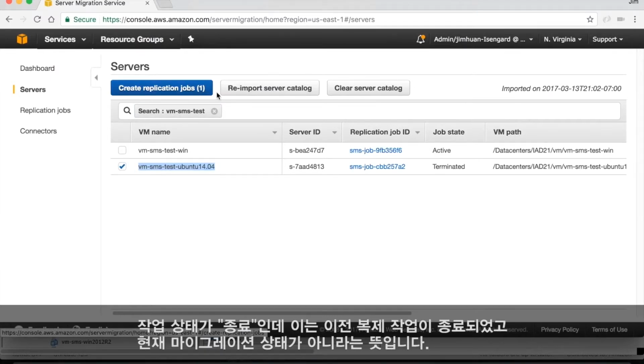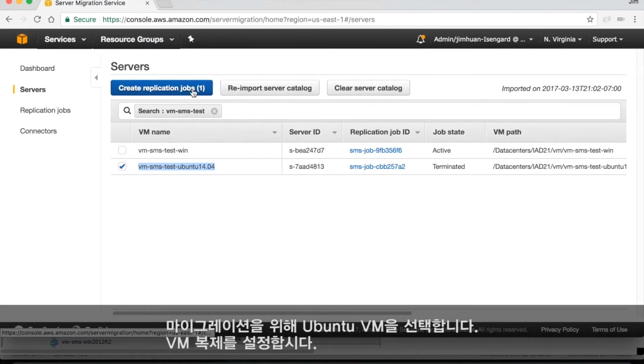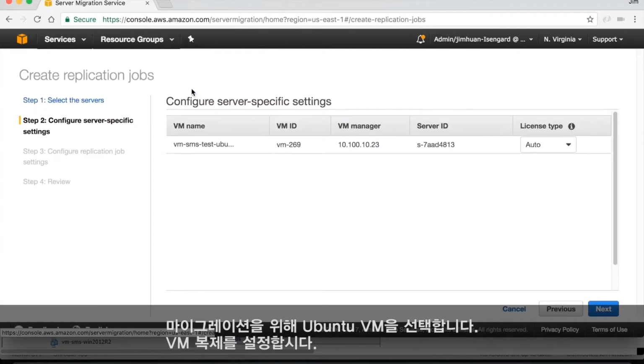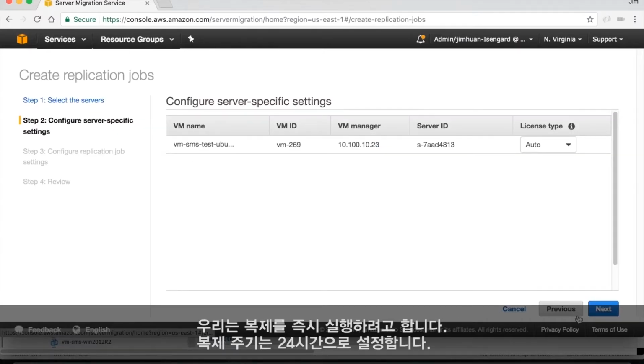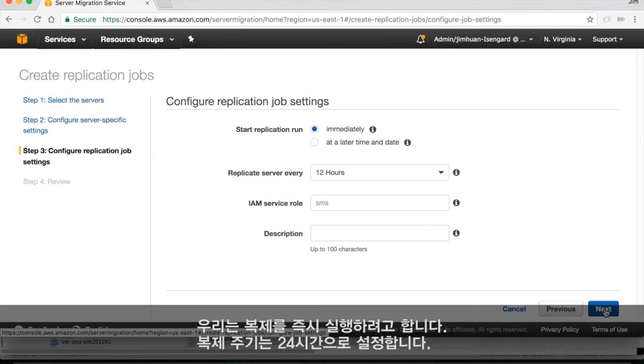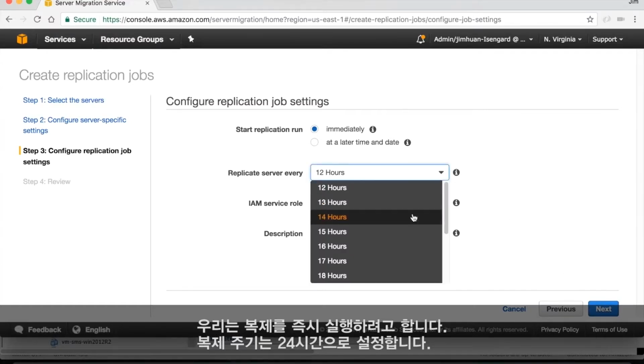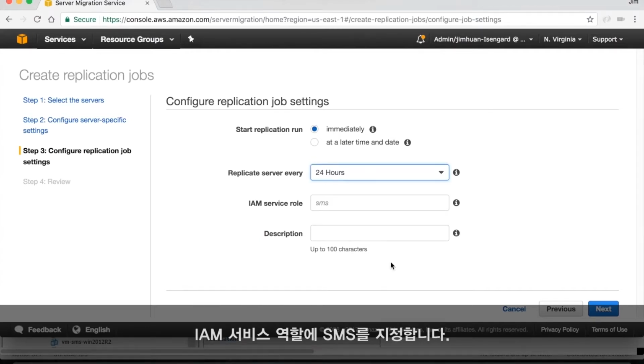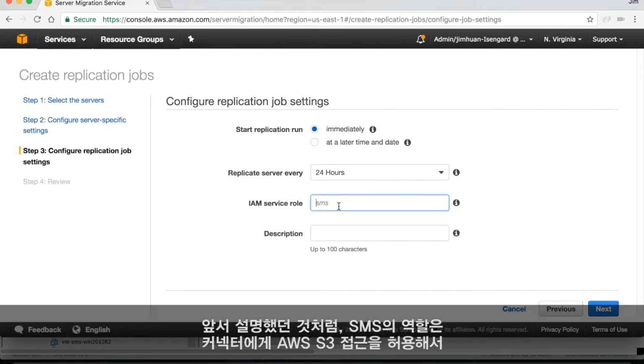Its job state is terminated, which means its previous replication job was terminated and is not in the migration state currently. Select the Ubuntu VM for migration. Let's set up the VM replication. We want to start the replication run immediately. Let's set the replication period to every 24 hours. Specify SMS for the IAM service role.